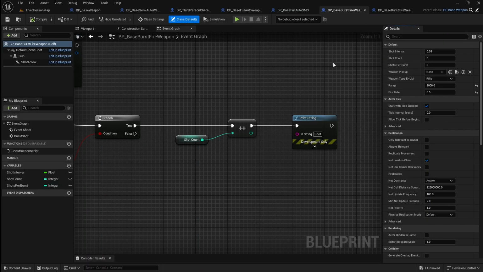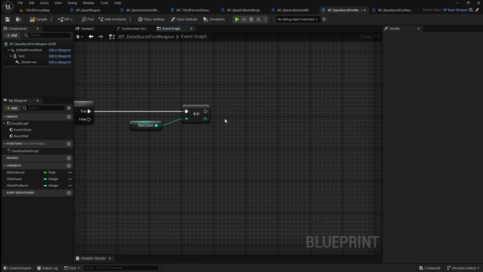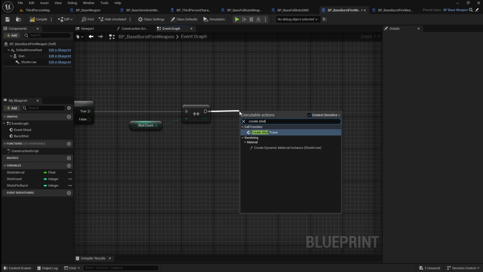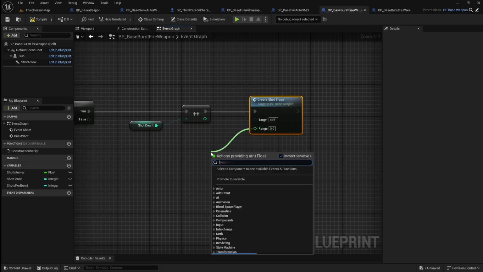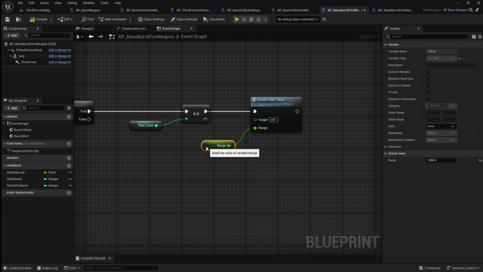Open the burst weapon, then we want to quickly go to class defaults, then set the weapon pickup variable to our burst pickup. Next we want to drag off the increment integer and add the create shot trace event. Next, drag off the range pin and search for the get range. I'm just going to leave this set to 2000.